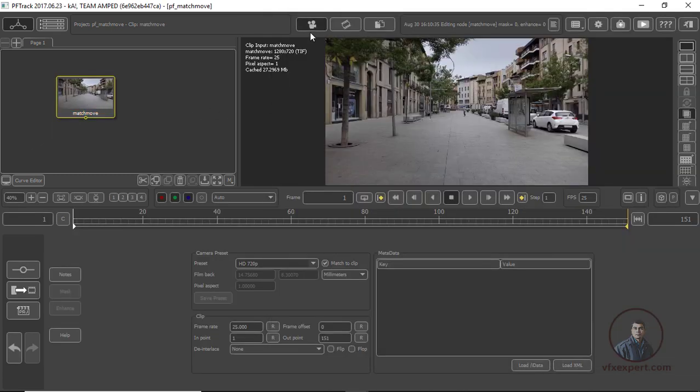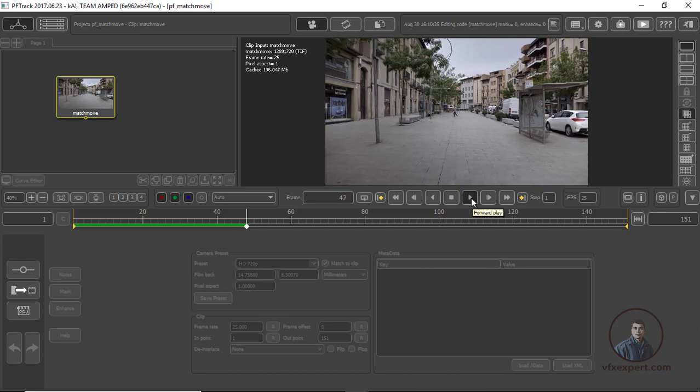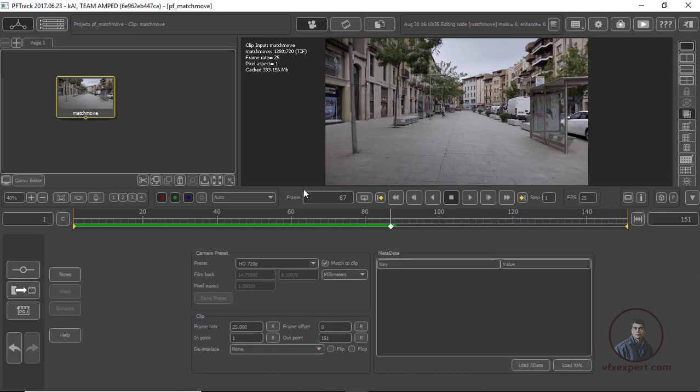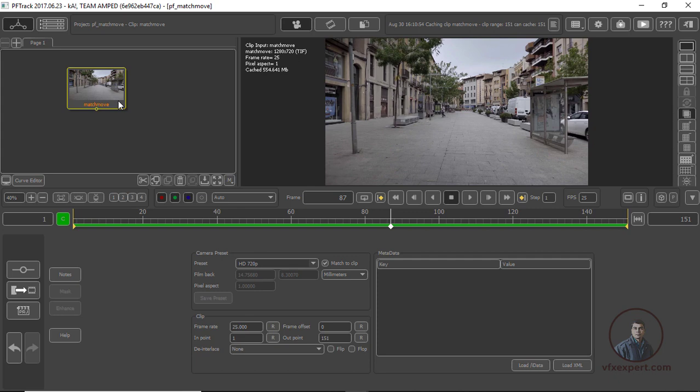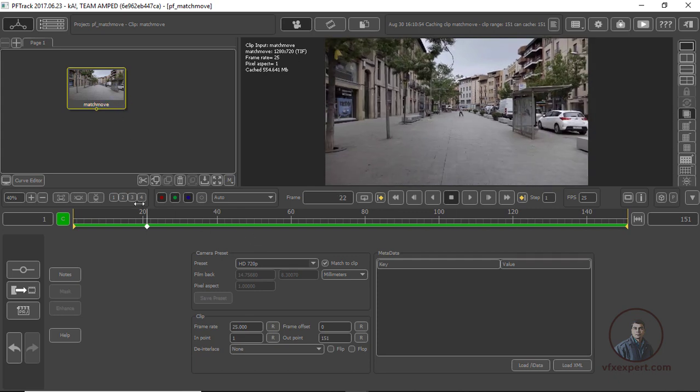Now you will see in your camera view, or this is your viewer. Okay, now here you can play your footage and you can see the preview. So before starting our work, first cache your footage. Okay, then simply click on the C icon, or you can simply use the cache node also. Okay, so now I have successfully cached.